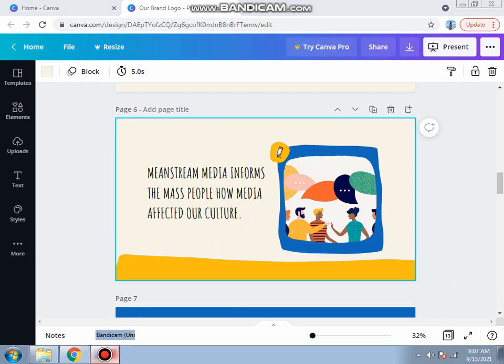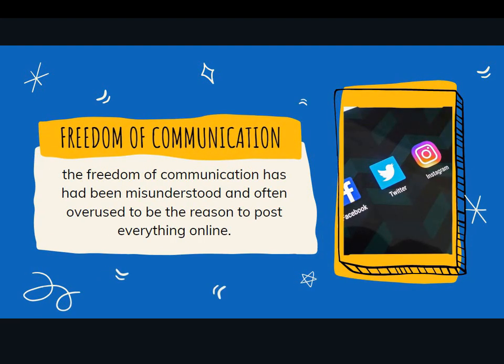Okay? Next will be the freedom of communication. So everybody is really claiming, everybody has the freedom of communication in the Philippines, okay? Since this is a democratic country, we really do believe in the freedom of communication. And freedom of communication, I say, is a very good thing, no? Because freedom of communication has been misunderstood and oftentimes overused to be the reason to post everything online.